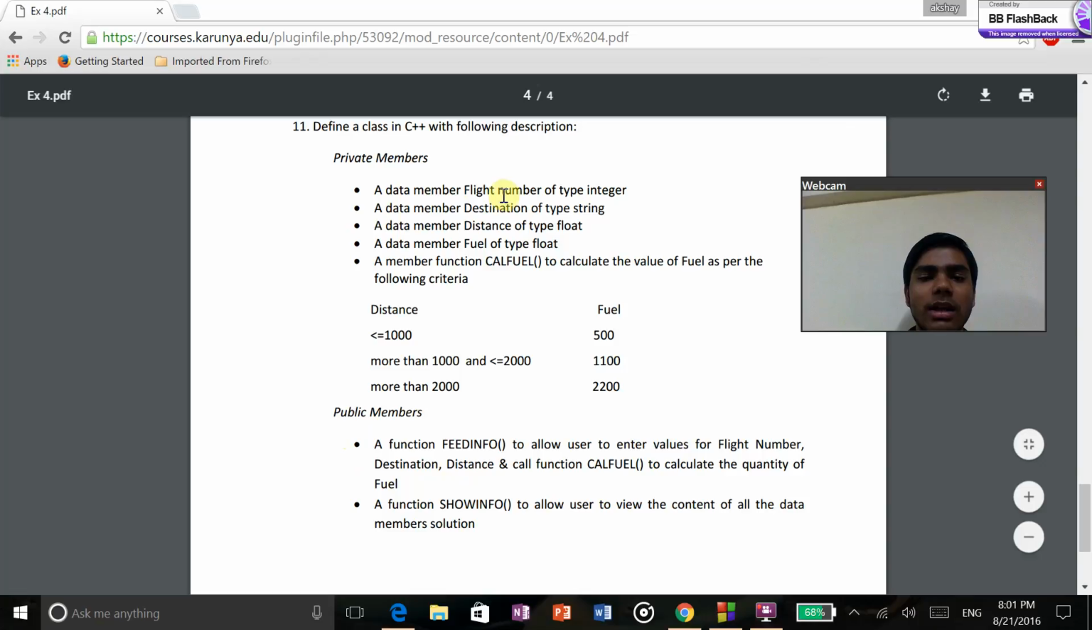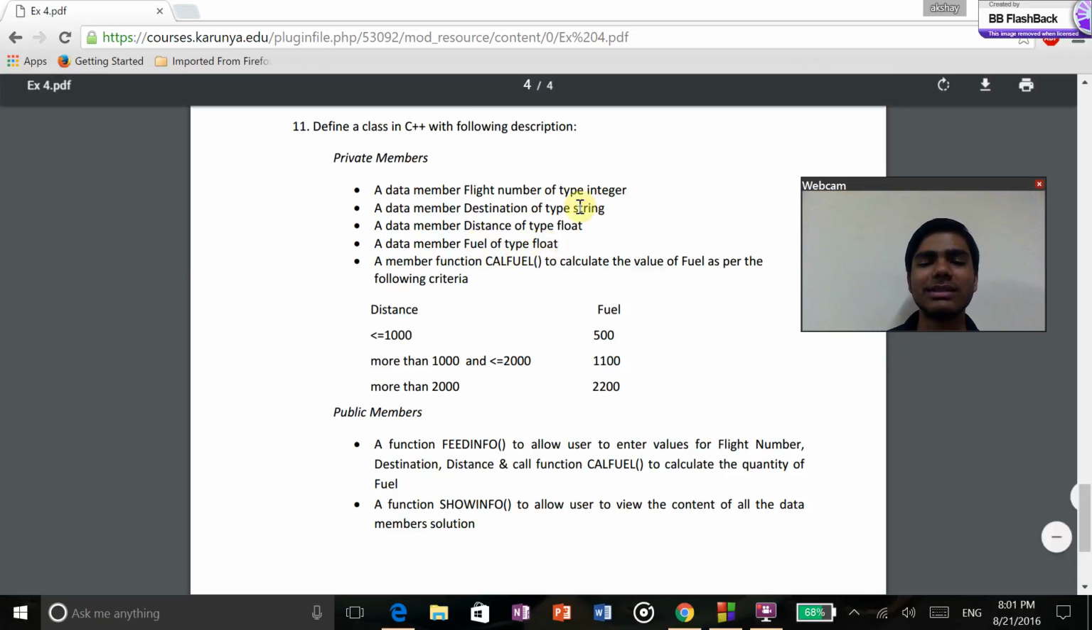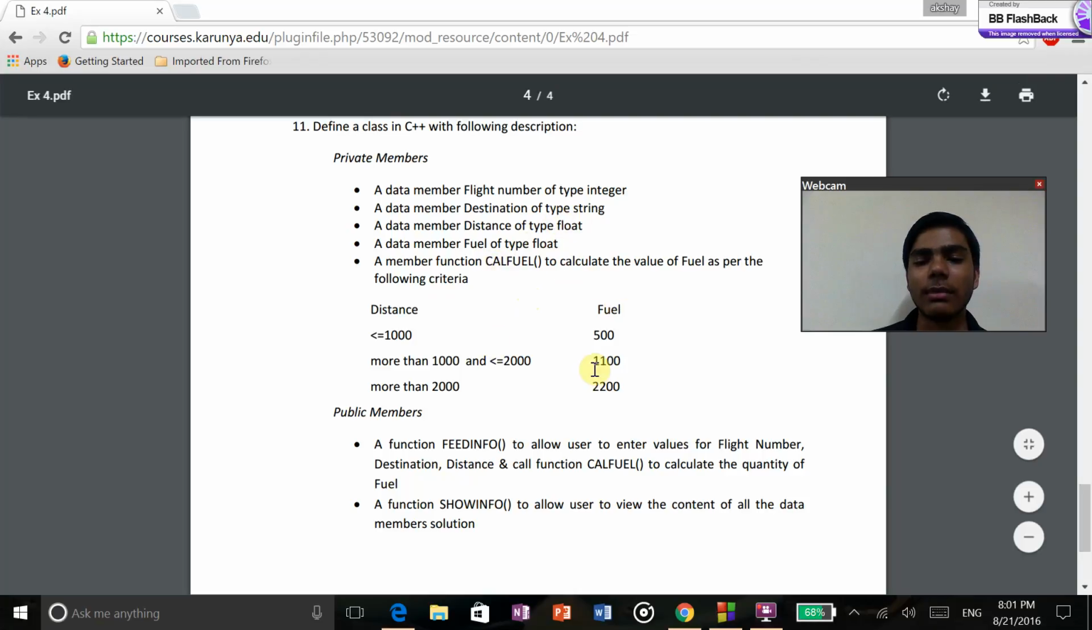In private members, I had to give data members named flight number, destination, distance, and fuel, whose types were integer, string, float, and again float. Also I had to give a data member called calfuel. This is to calculate the amount of fuel used. Actually, this should be the cost for the distance, but they have given us fuel to proceed with.